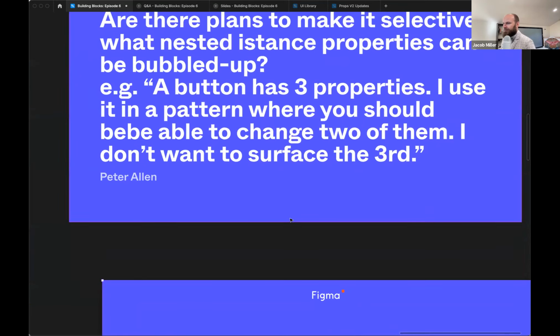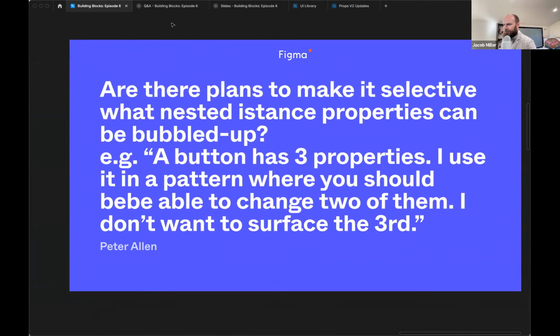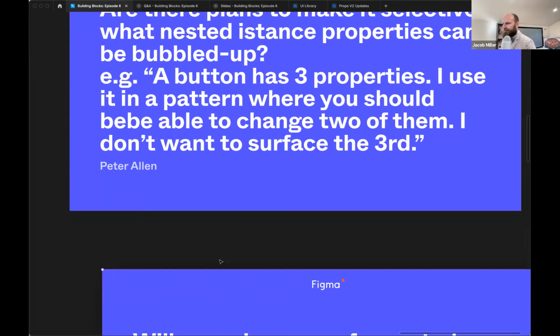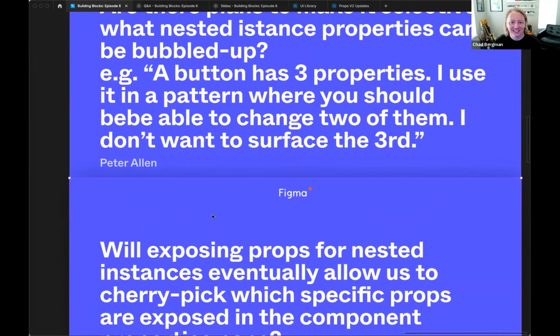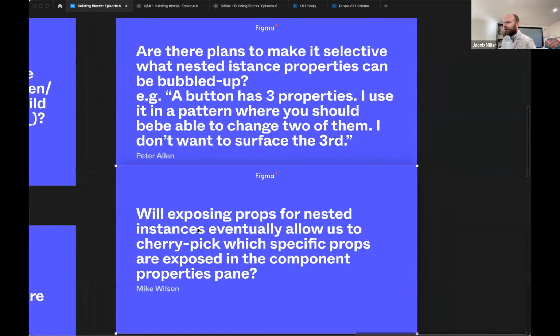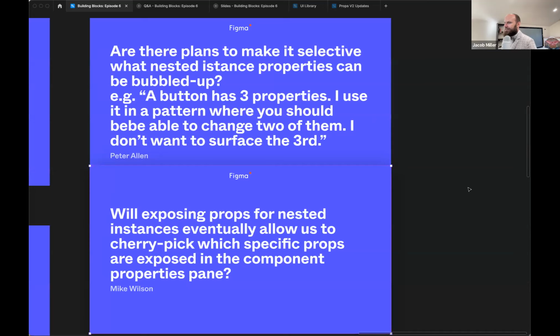And this is a two-parter. Actually combine those two on purpose if you want to zoom out real quick, Chad. Okay. It's the same question. So this is the question of, are there plans to make it selective? What nested instance properties are bubbled up? And will exposing props for nested instances allow us to cherry pick which of those specific props are there?